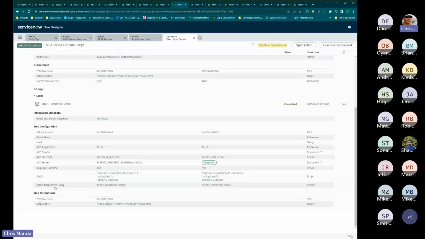So I can see a lot of the information down here: define connection. This is the actual script that was run, and the output data. But because I don't have it mapped, I don't even get to see it. And without having the proxy set up, I no longer even can see what's being run on the mid server. So there's a few things there. Like I said, I'm in the process of doing some additional work to make that a little bit easier, so we can see a little bit more information on what's going on there. But just keep that in mind.